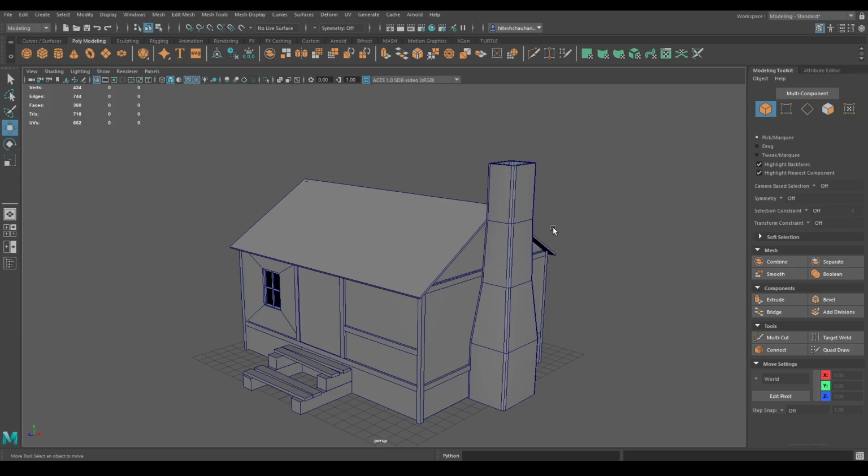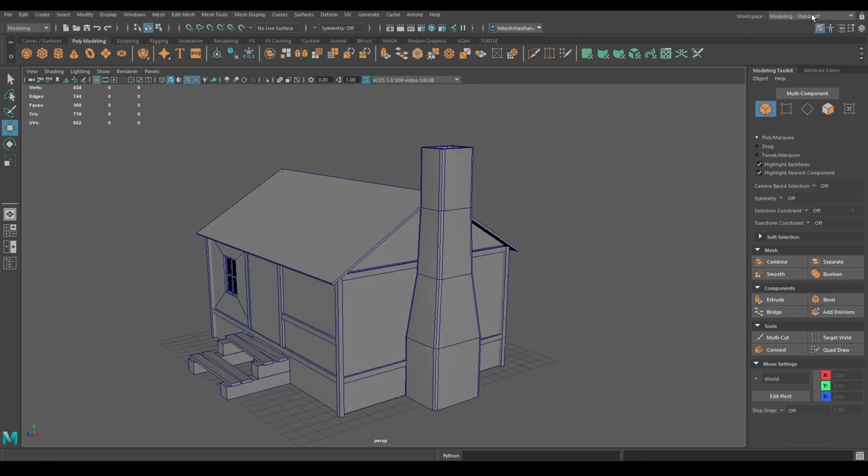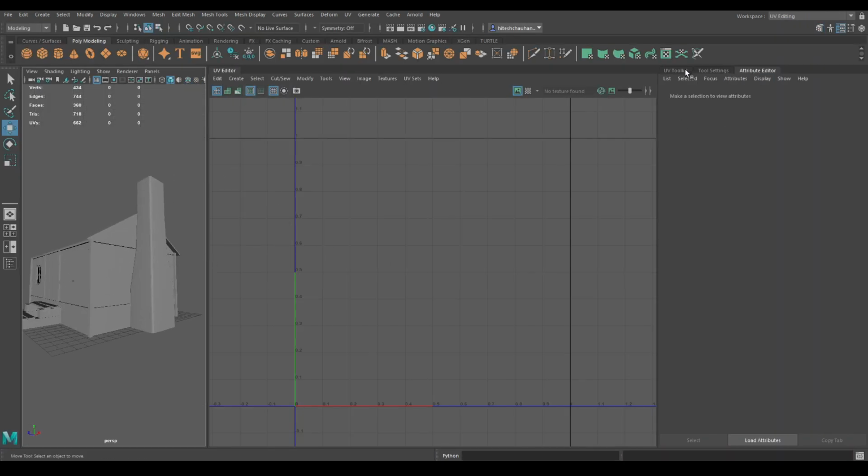Hey guys, welcome back. In the last video we completed the model for this environment and today we are going to unwrap it. So let's switch it to UV editing mode and delete the duplicated objects.